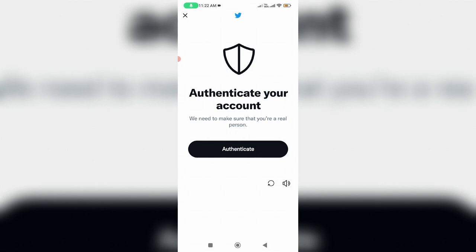So today I got the following message while I was trying to create an account on Twitter, and it shows "Authenticate your account. We need to make sure that you are a real person." So what is that message, and how do you authenticate your Twitter account?